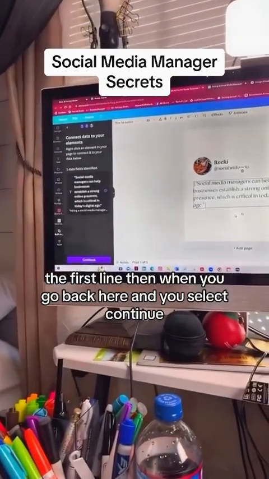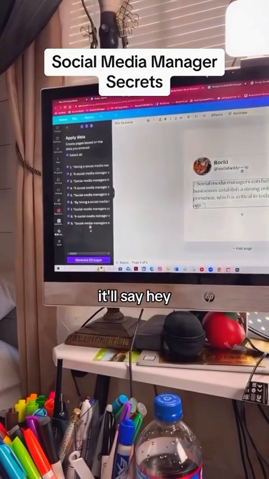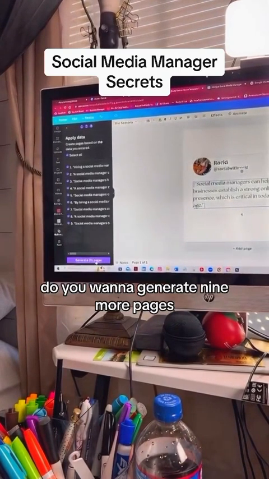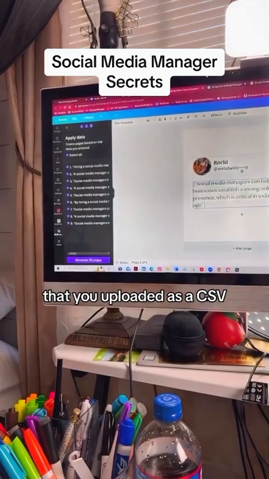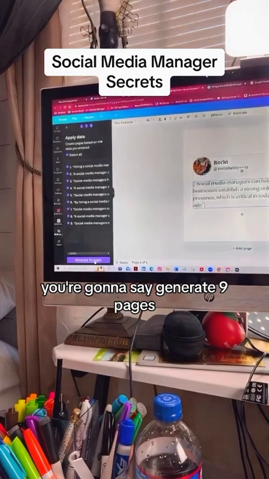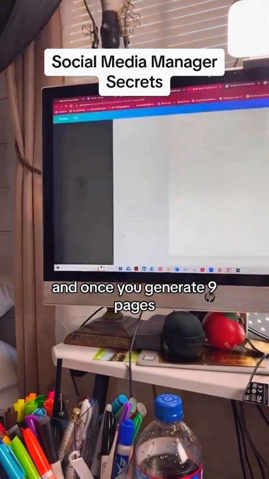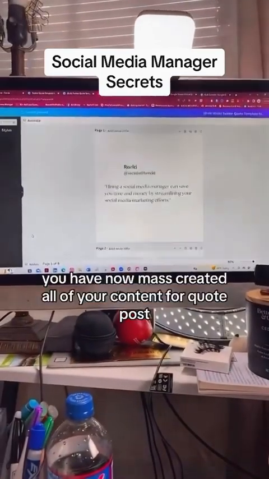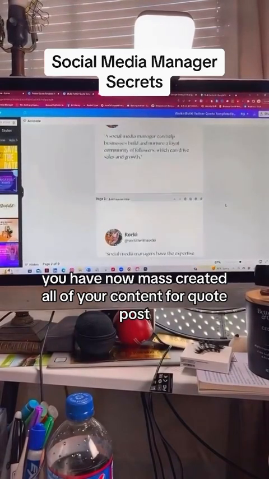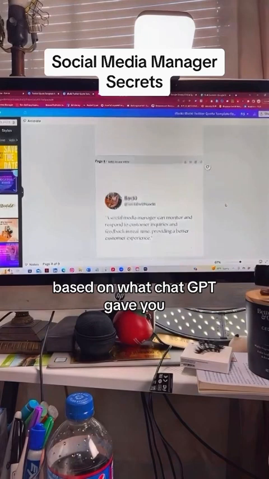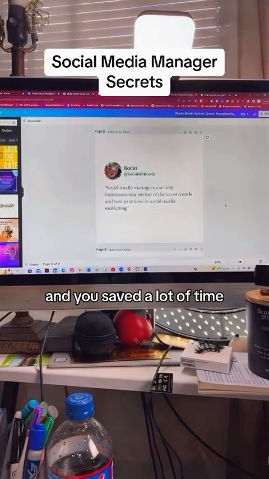Then when you go back here and you select continue, it'll say, hey, do you want to generate 9 more pages from all of the content that you got from ChatGPT that you uploaded as a CSV? It's not going to say all that, but y'all get what I'm saying. You're going to say generate 9 pages. Once you generate 9 pages, you guys, guess what? You have now mass created all of your content for quote posts based on what ChatGPT gave you, and you've saved a lot of time.